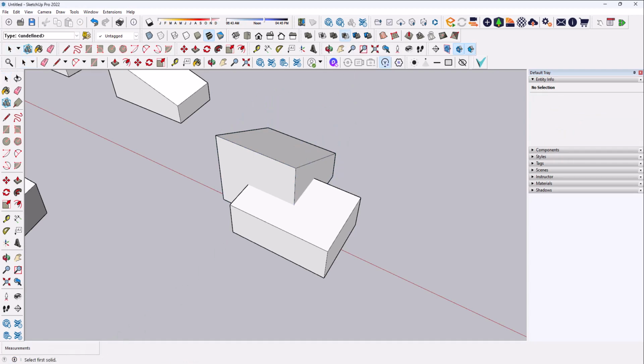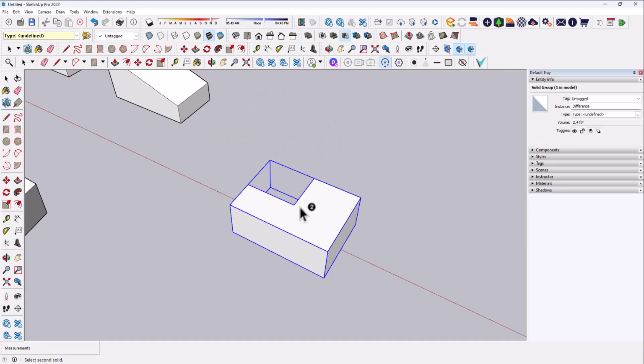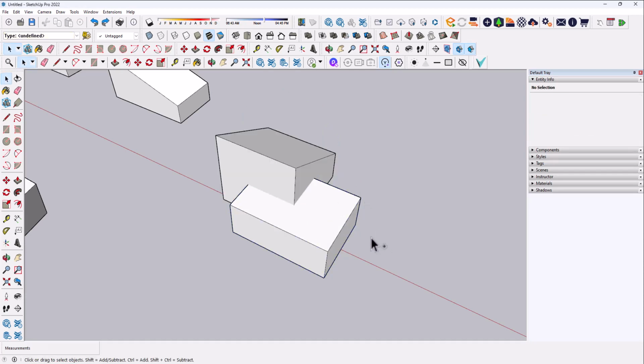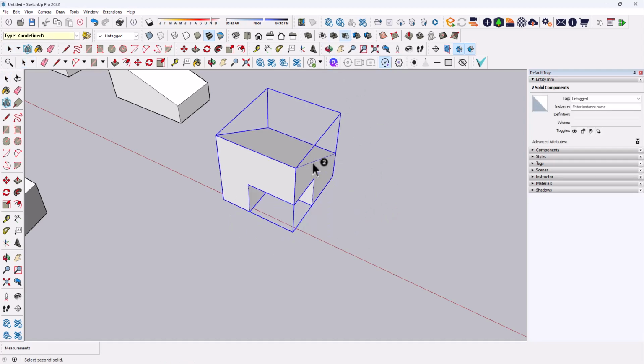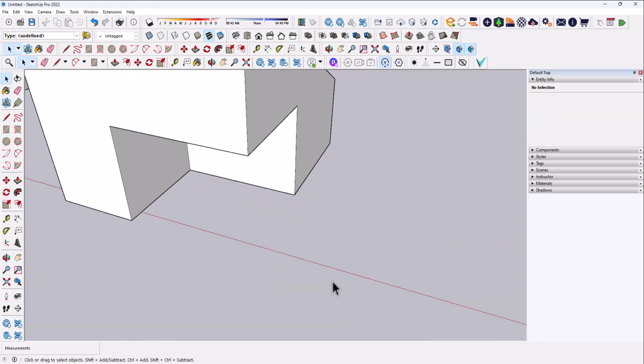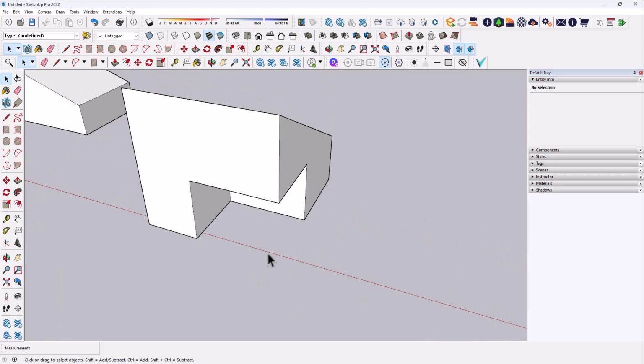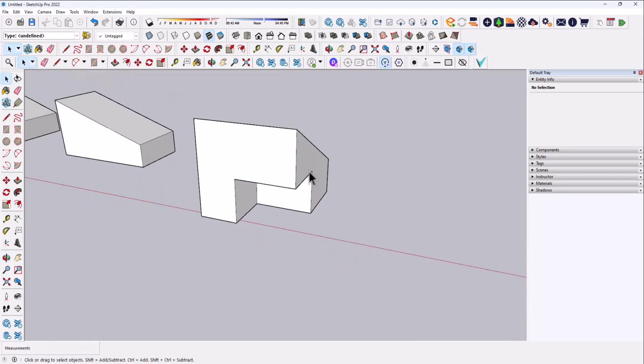And down here, it's telling me select first solid. I'm going to select this, second. So that did the opposite of what I wanted. So what I want is select this and that. So the first object you select is the thing that you want to be subtracted, and the second object is the thing to be subtracted from.